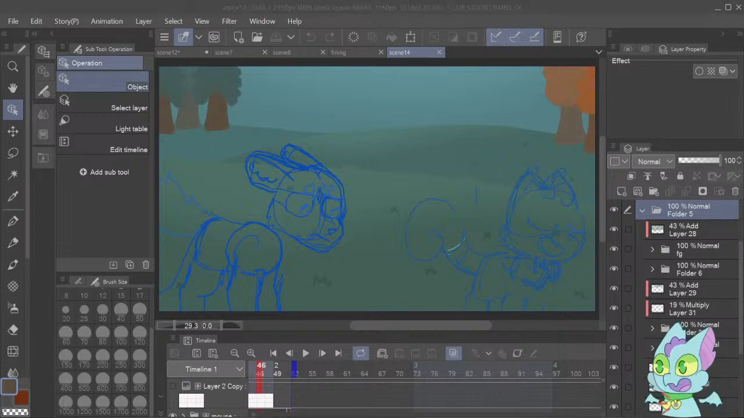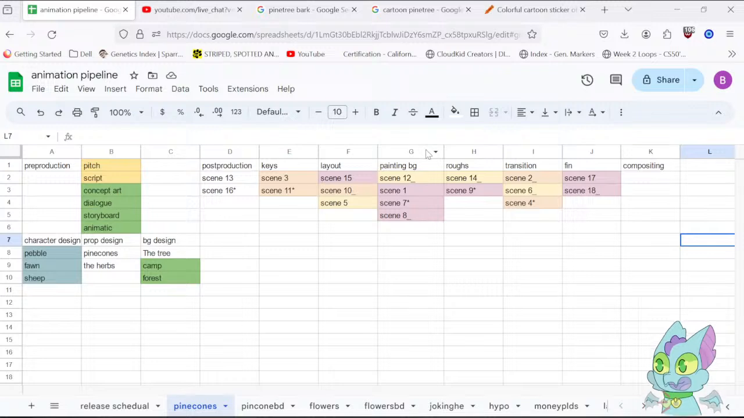Okay, well, back to the spreadsheet. I do consistently forget the meaning of painting backgrounds. These backgrounds are supposed to be fully detailed and shaded and everything. And I quite repeatedly forget that and just do flat colors and then move on to roughs. But anyway, scene 14. Welcome back to the painting background layer. Honestly, I'm formally deciding neither of you can move forward until you both move forward because you're the same background.